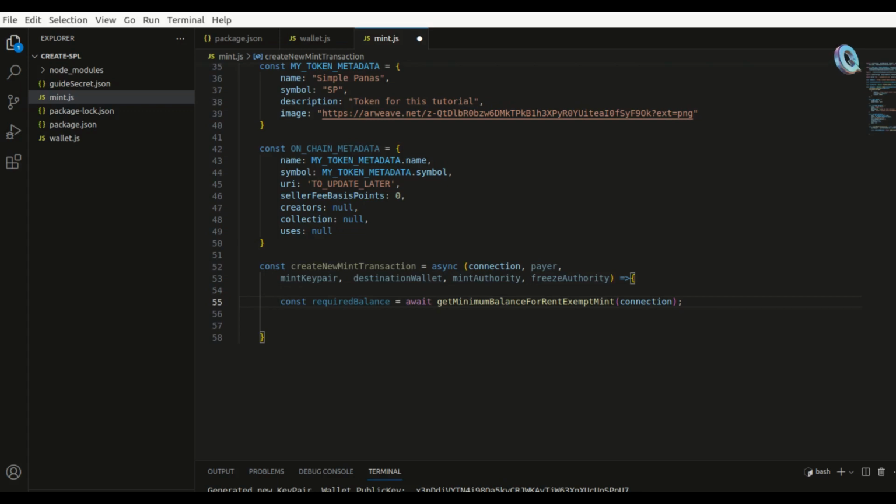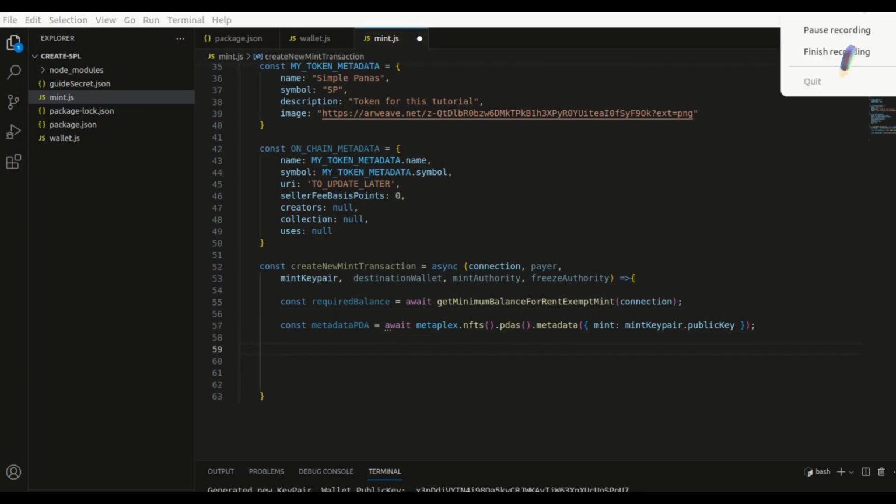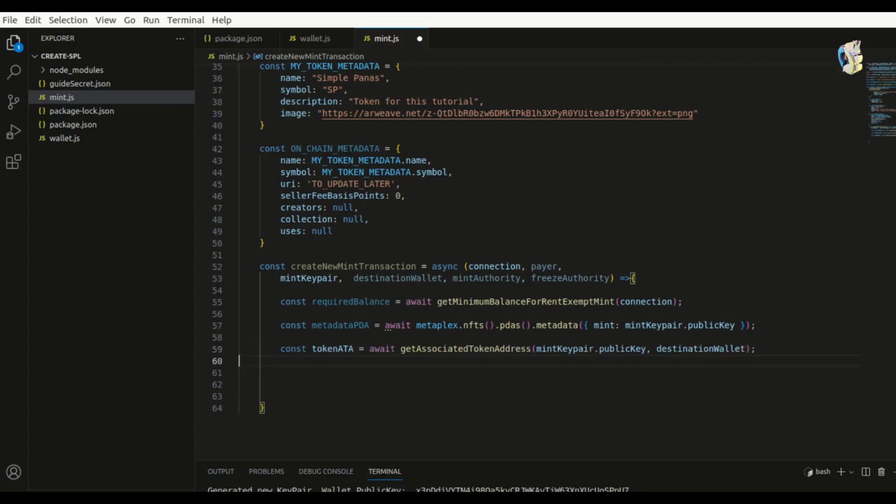Create the constant required balance to determine the minimum balance required to create a new token and avoid rental costs on the network. Create the constant metadata PDA, which will be the address where the metadata of our token will be stored. Let's obtain the address that associates our new token with the account where the tokens will be deposited and save it in the constant token ATA.